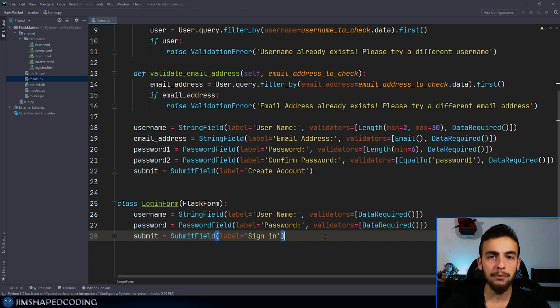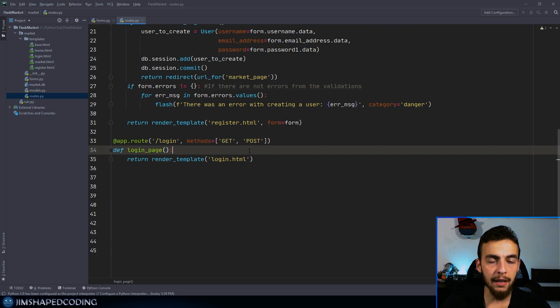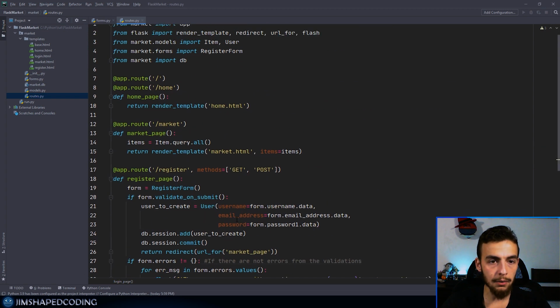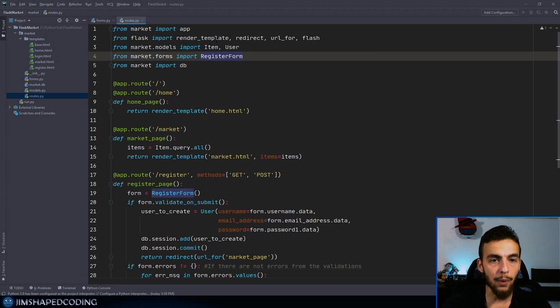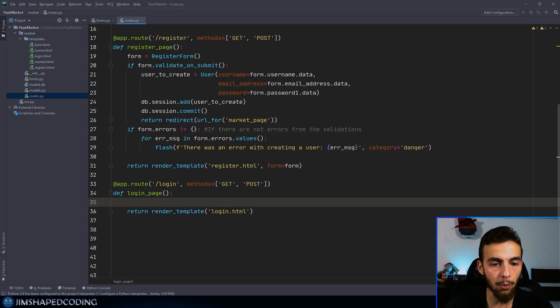And this should be fine for creating our login form. Okay, so once we have done that, let's go ahead to our routes.py and create an instance of this login form. So I will start first by importing it right here in the market.forms line. So I will say login form and I will go here, and right before our render template I will say form equals to login form, and I will close the parentheses.